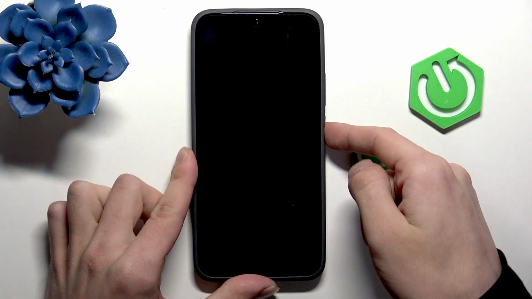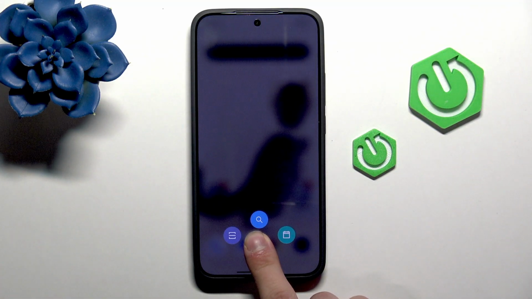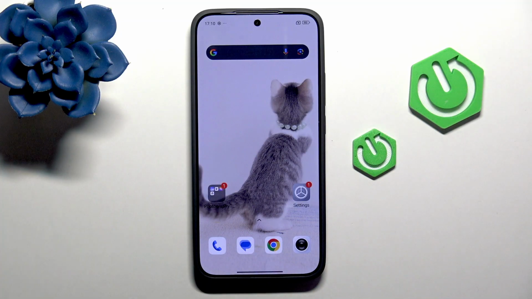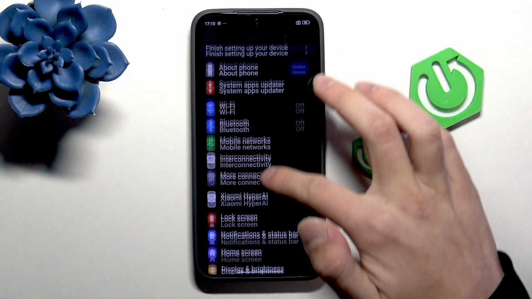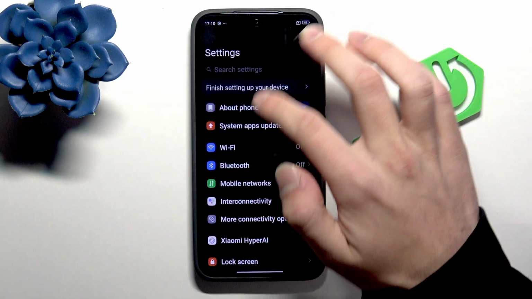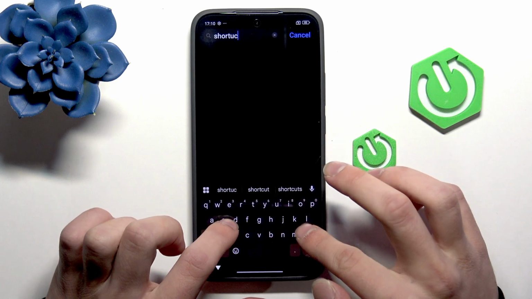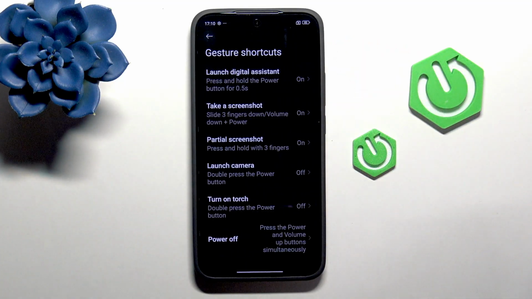So first, after unlocking your device, still hold the fingerprint, and here you can select one of the three applications already. The next thing, go into the settings, then right here search for the shortcuts, gestures shortcuts, and here we have some.